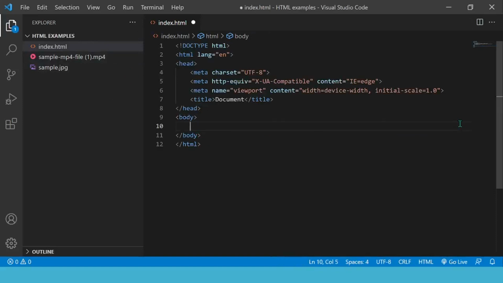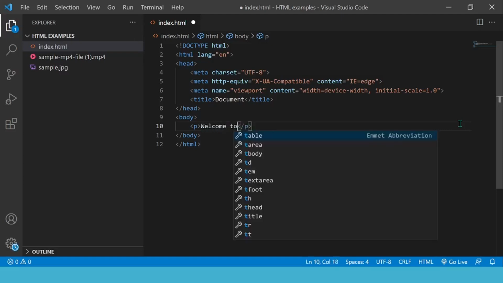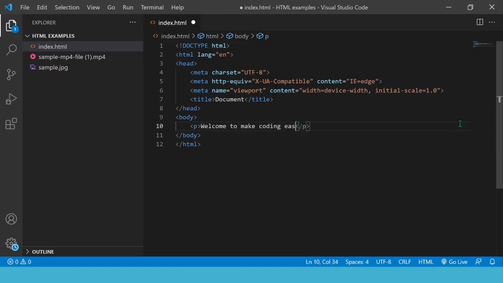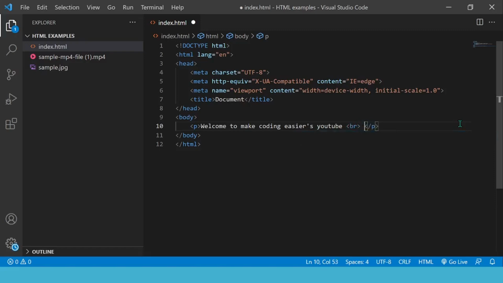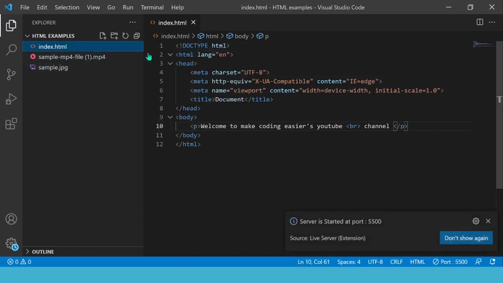Okay, so first we're going to start off with line breaks in HTML. So I'll go with the p tag, hello, welcome to Make Coding Easier YouTube, and then now I'm going to add a line break, BR, YouTube channel. Okay, so I'm saving this file and I'm going live, opening the live server.